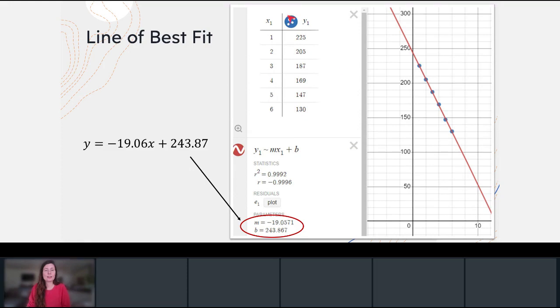So here we have it. We have our data in. Then we used our Y1 squiggle M X1 plus B, which is just Y equals MX plus B, but it's using X1 and Y1 data instead of just X and Y general. And the squiggle means give me this predictive line of best fit. Now this data is super nice. Look at how all the data points go through this line. So our line of best fit is Y equals negative 19.06, again, I rounded with the M, X plus 243.87. There we go.